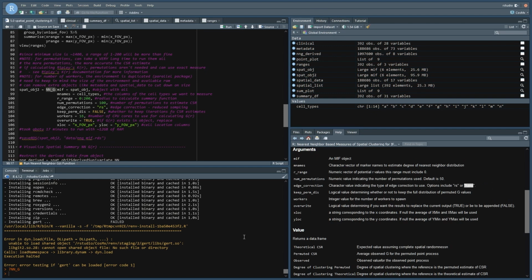You can also do none in the updated version of SpatialTime, and it will not do any edge correction, which is sometimes easier to interpret. Keep permutation distribution: if you have a lot of permutations and you set this to true, for each radius, each cell type, each permutation, there will be a row. So you can imagine, compared to this output here where we have it set to false, there will be 100 times more rows in the output with keep permutation distribution set to true.